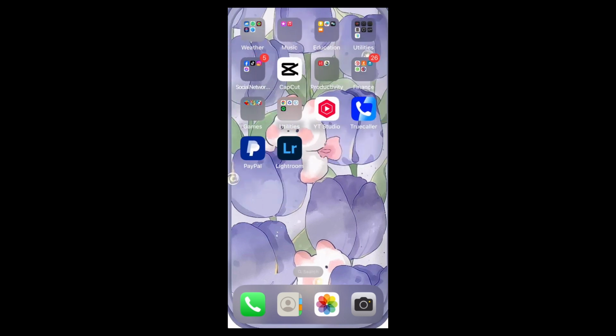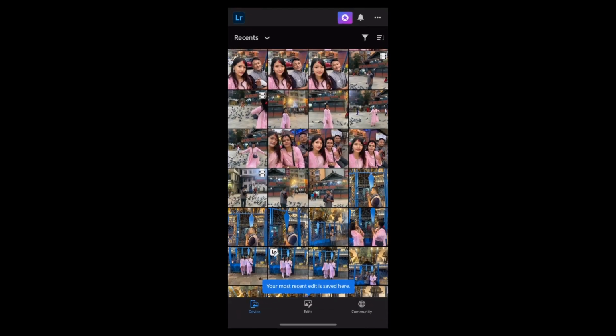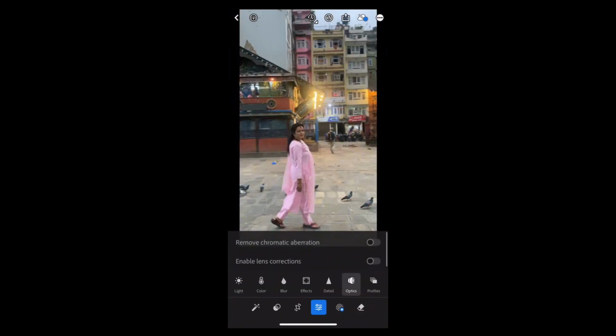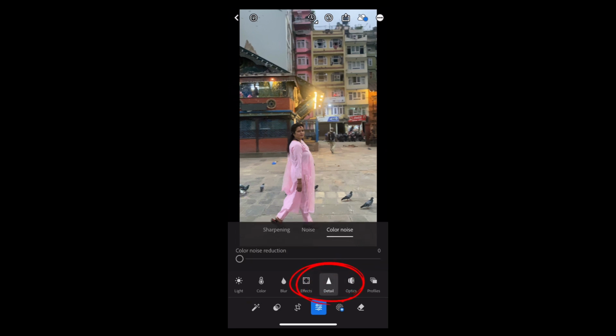Find the Lightroom app, now open it. Choose one photo that you want to edit. Now simply edit the photo however you want to edit it. And to denoise the photo, tap onto the detail option right here.